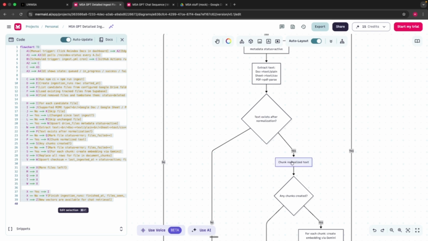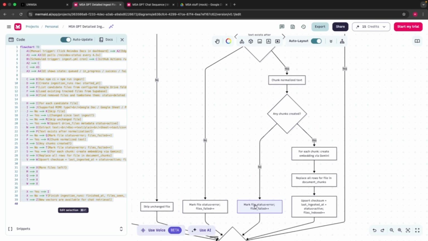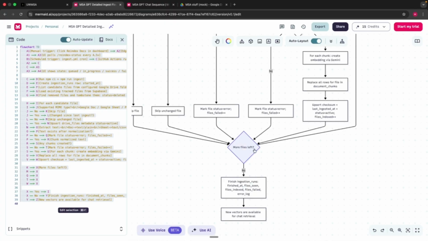But if it does, then we're going to chunk this text, and then we're going to check have chunks been created. If not, then again, that's a failure. But if a chunk is created, then we're going to use Gemini to create a vector embedding, and then we're going to populate our vector database with that embedding. We'll then increment our counter, and if there are no files left, then our ingestion is complete, ready for retrieval.